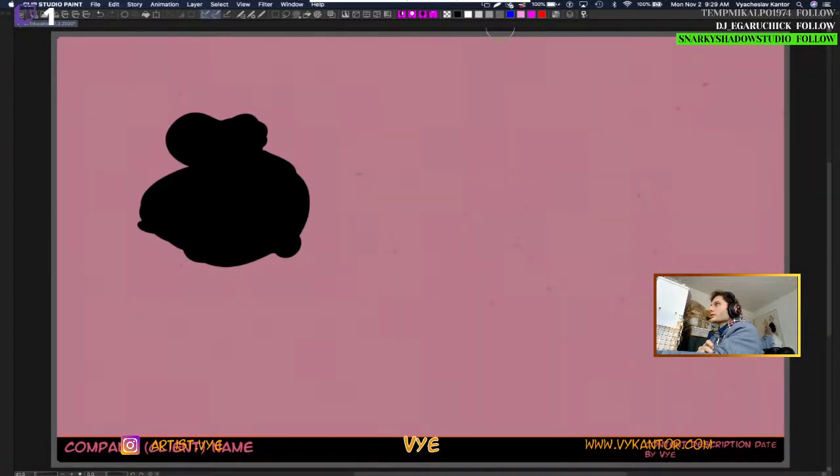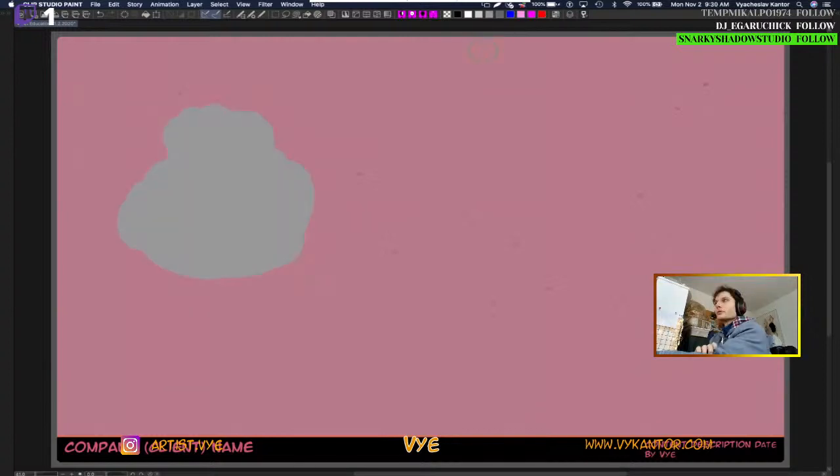I guess I skipped a step. I was supposed to start with a sketch. I started with a blob. Let's cut into it a little bit.